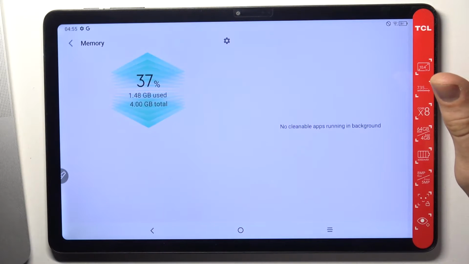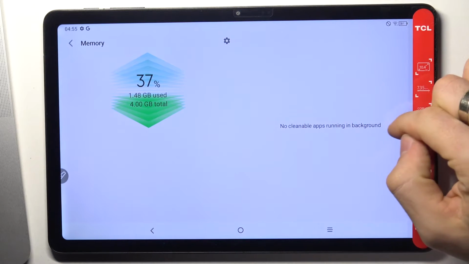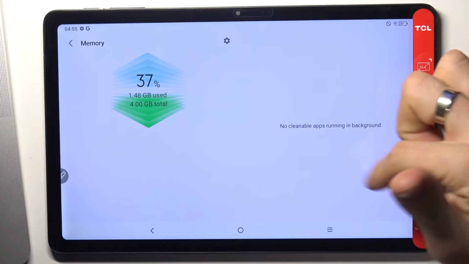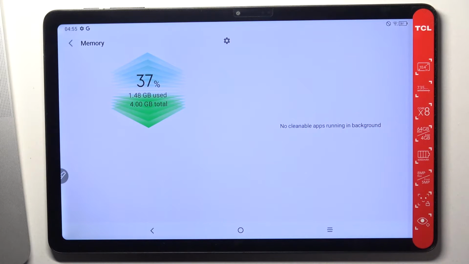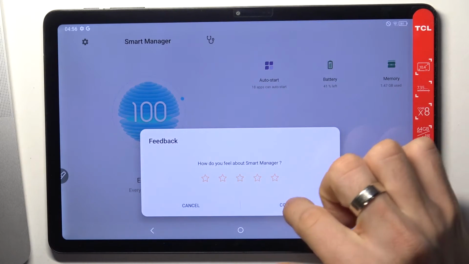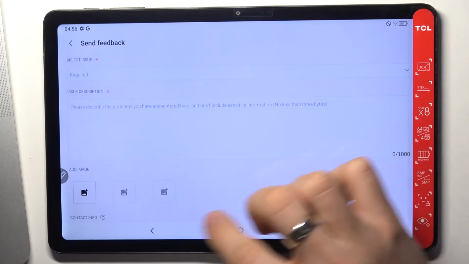So click on the memory, and as you can see now I have used 37% of my memory, and I have no cleanable apps running in the background. If you have, just click clear these apps, remove it from the memory, and it will remove process from the temporary storage. It's very good to boost your device right now. Go back.